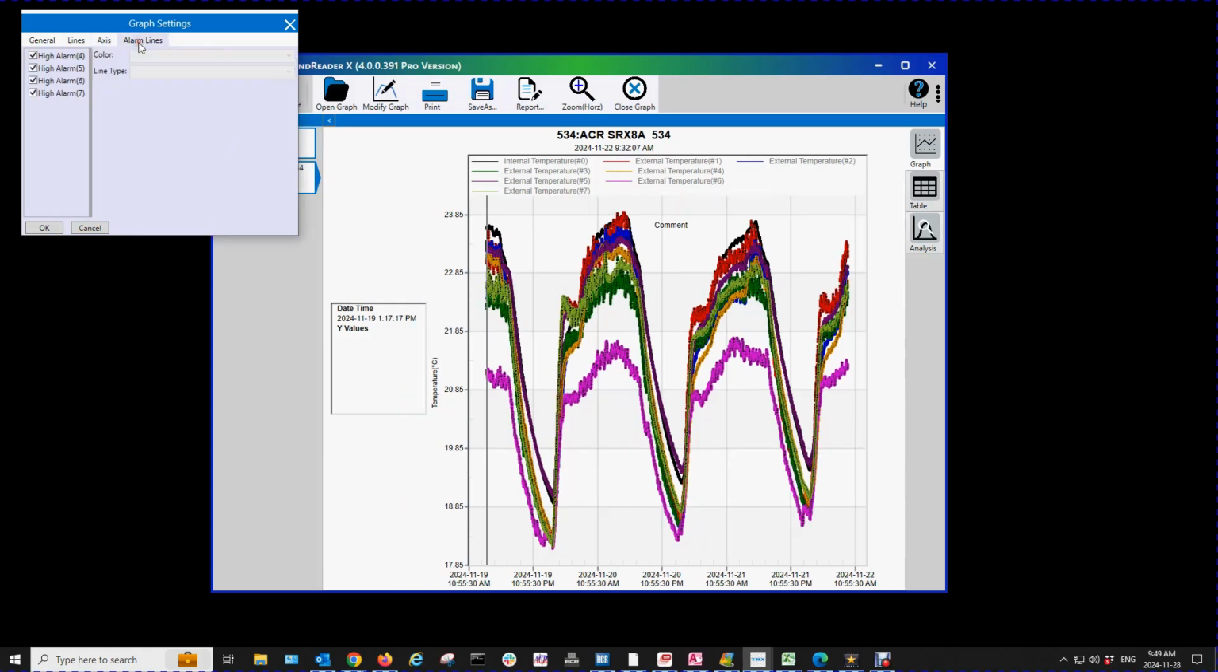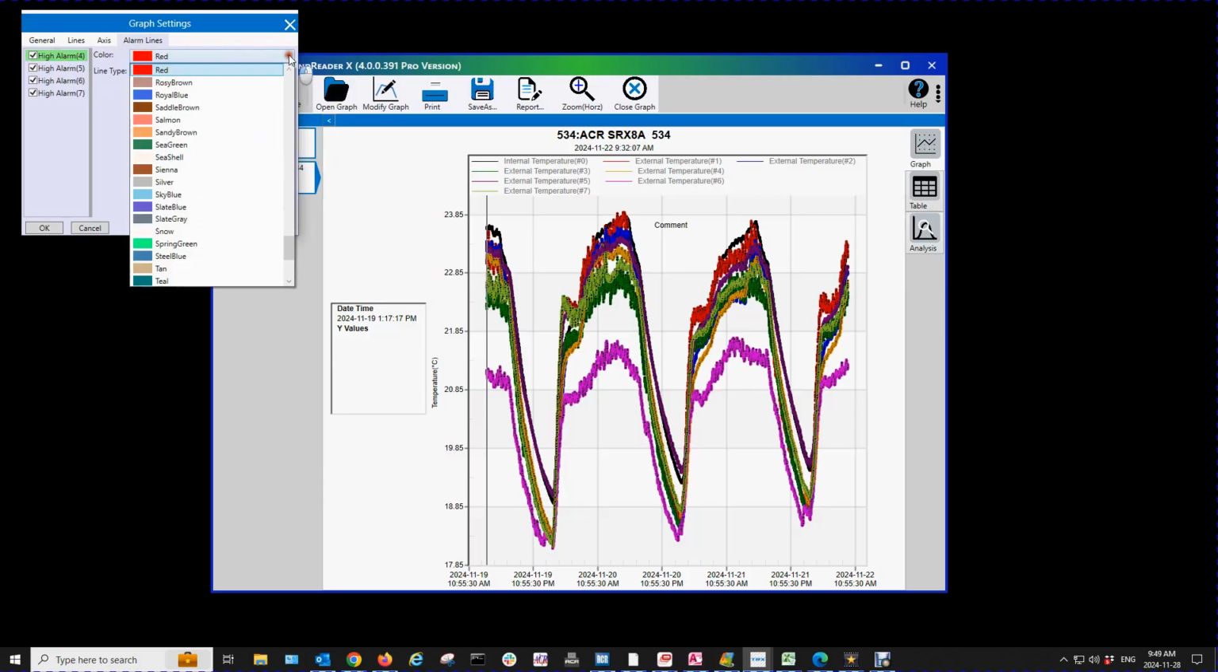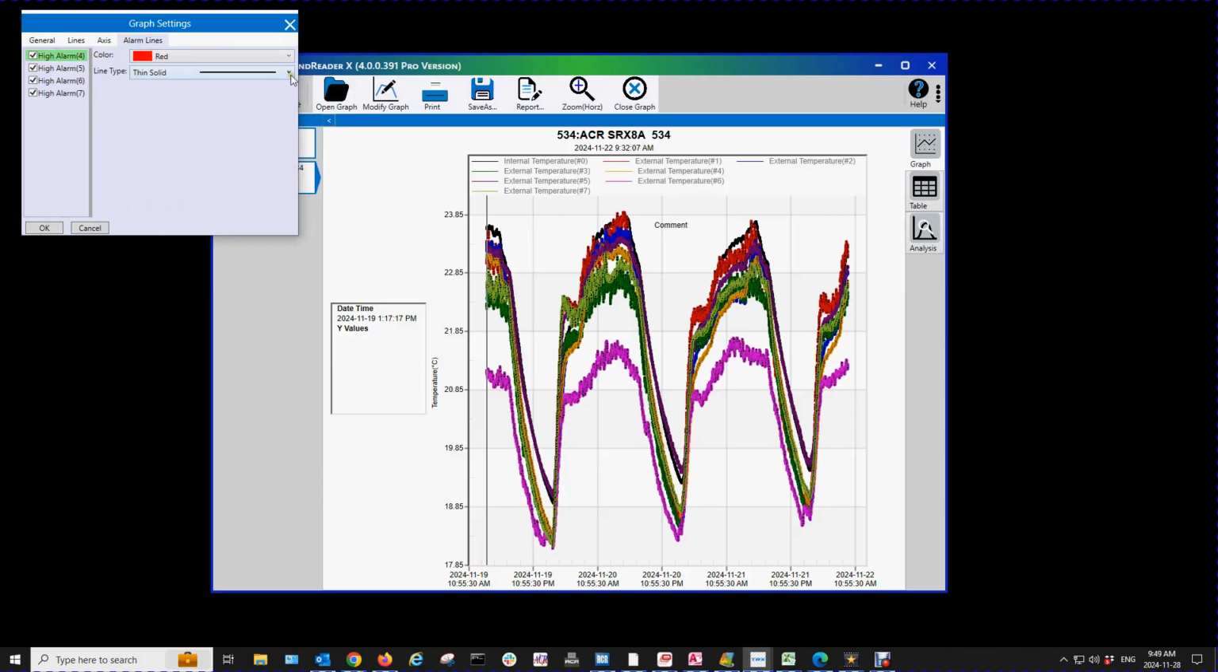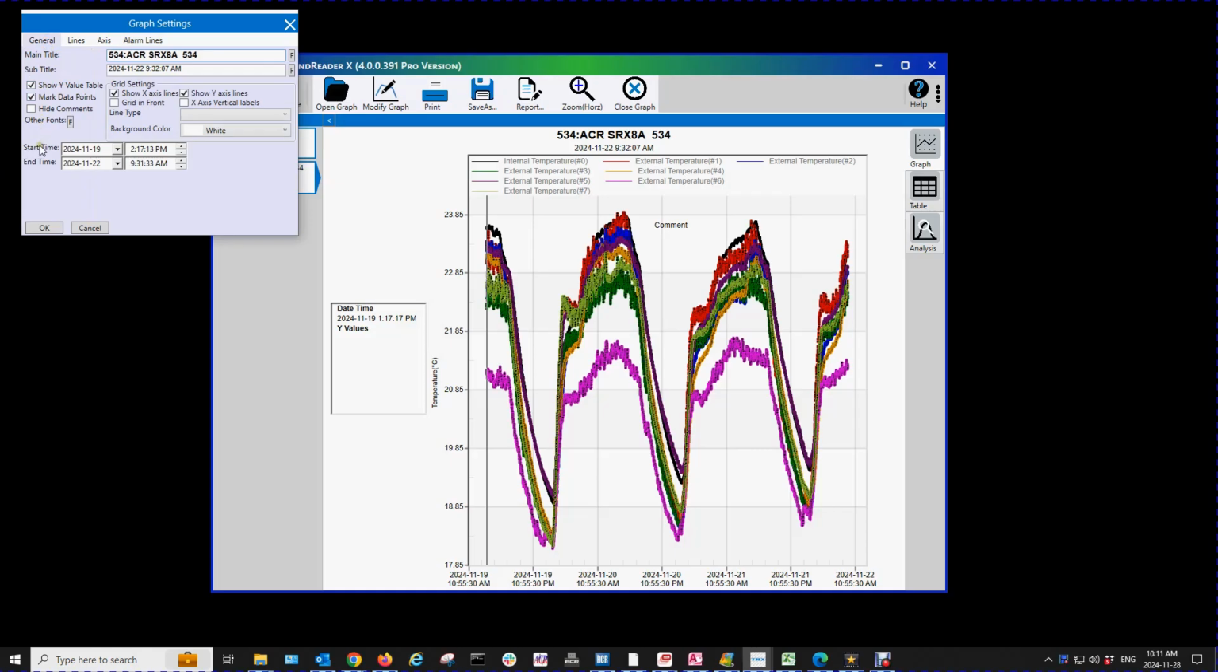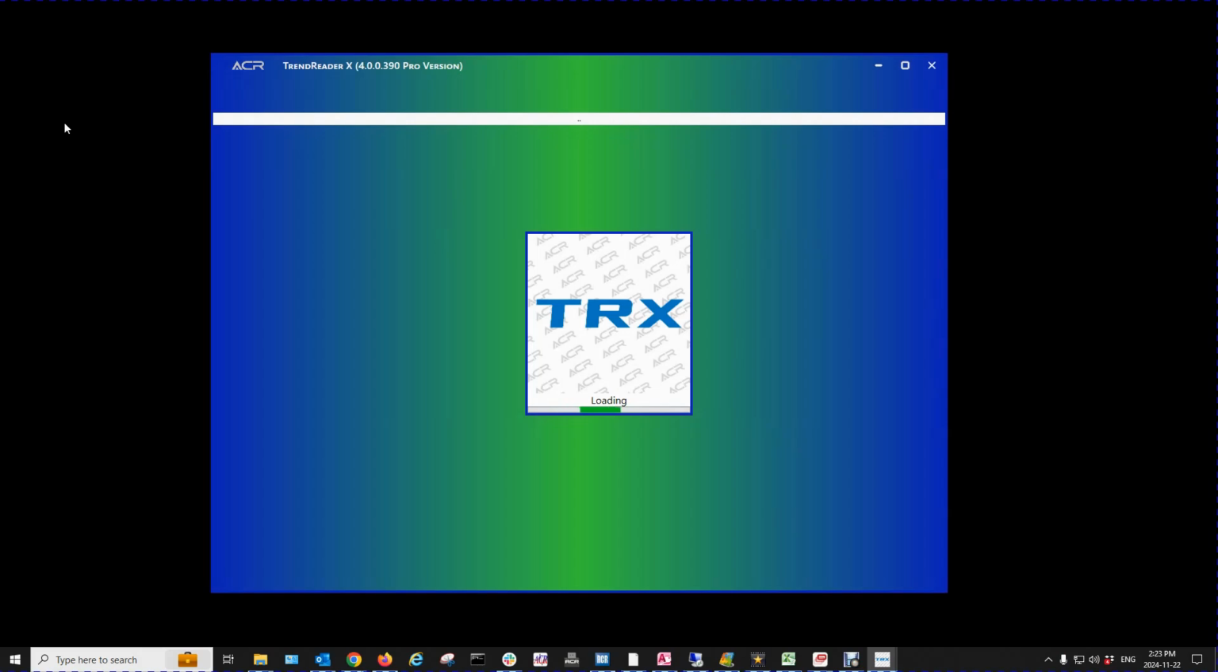The Alarm Lines tab allows for selection of any of the channel alarm lines that you wish to display on the graph as well as their respective colors and style. You can display a precise zoom by selecting the start and end times of the period of interest. Clicking OK at the bottom of the window will save the settings as default. Close the TRX software and restart it to make the changes take effect.